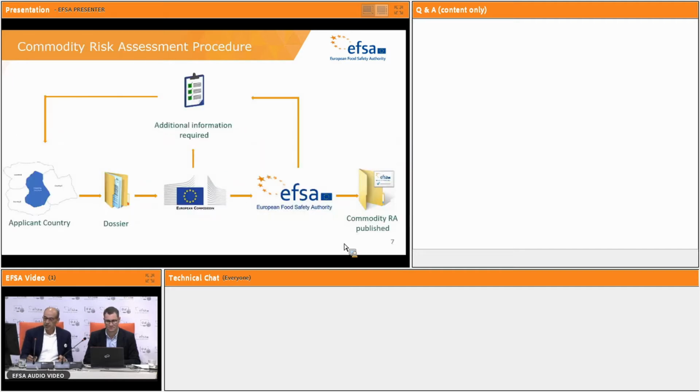In this slide, the whole process is explained in more detail, especially the part related to EFSA activity. Starting with the applicant country, your application, your dossier, is prepared according to what is defined in the technical report that EFSA published, and Eduardo will later give you some reference to this. The dossier should be sent to the European Commission.